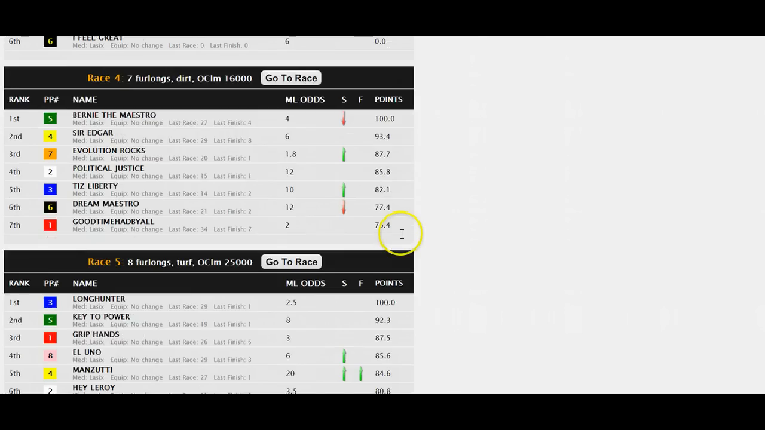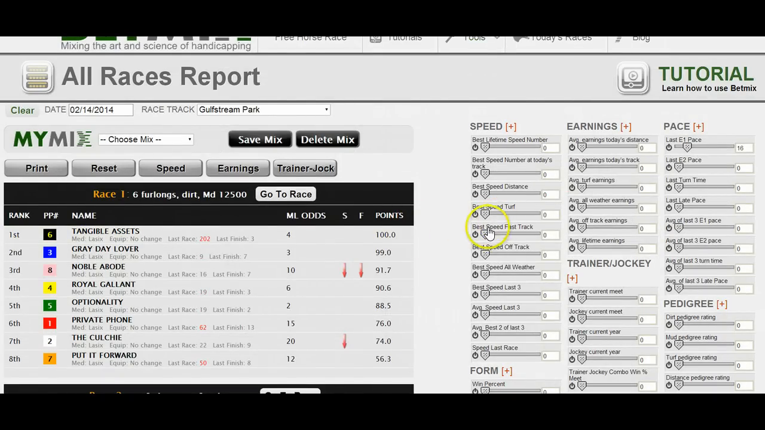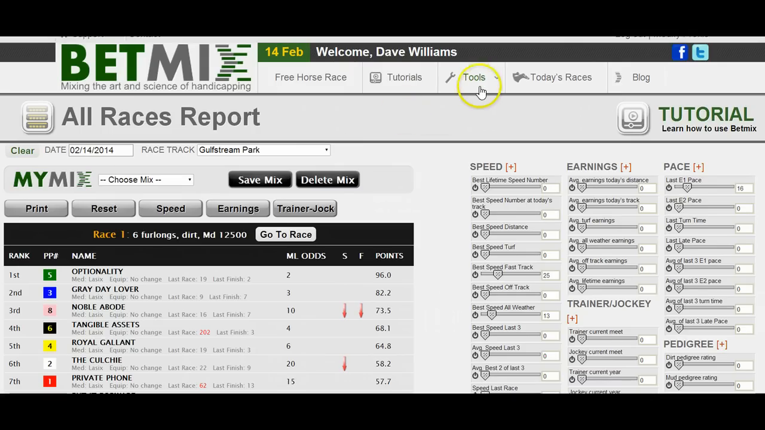And the idea here is you could handicap all the races at one time if you're that kind of handicapper, or find certain situations that you might like. You might like horses that have huge advantages in speed last race, or big advantages in pace, or what have you. So that's All Races Report.